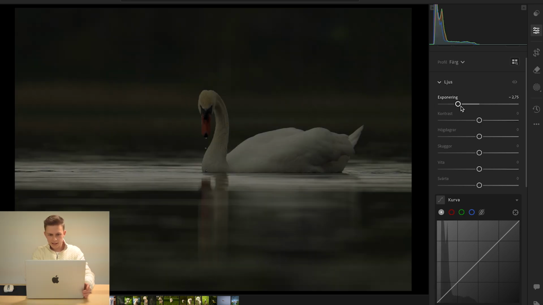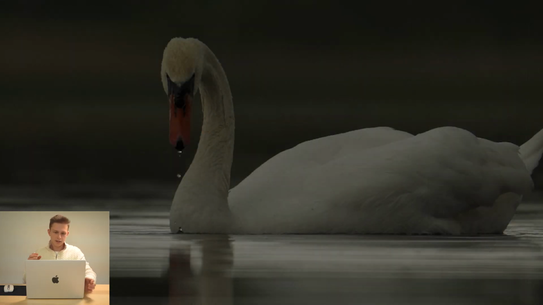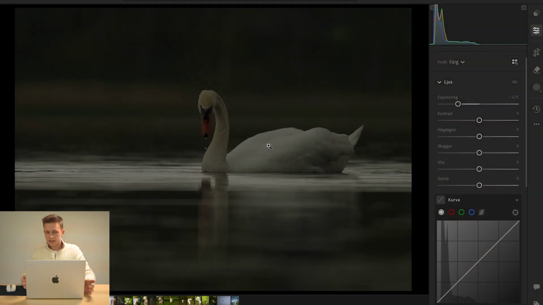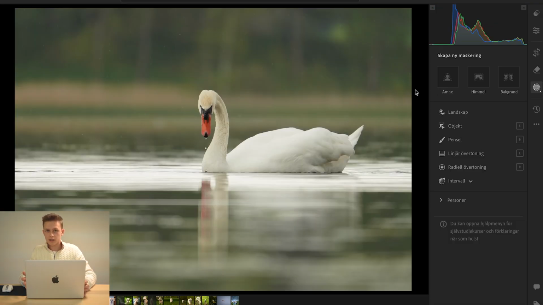and then you can also find out where the light is coming from. You can see here on the swan's neck or throat that it has a bit of shadows on the right side, not much, but a little bit. I would say that the light is coming from above or a little from the left. We're going to use the masking tool.